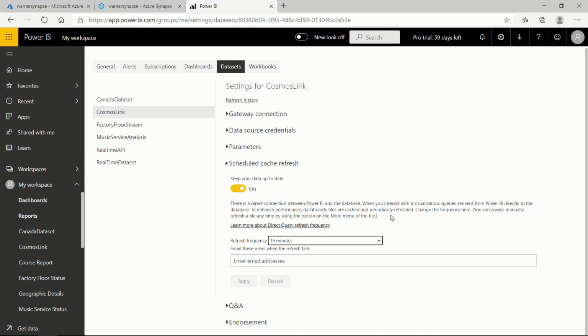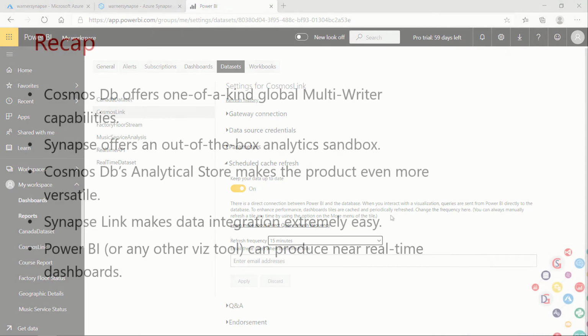Synapse is basically allowing us to have access to all that data that is in Cosmos DB automatically without having to do much, and we're using those Cosmos DB replication capabilities to merge the data from different sites like Canada and Japan and transparently report against it.